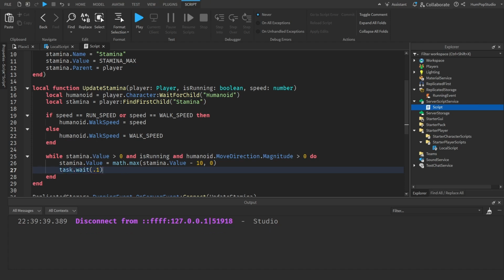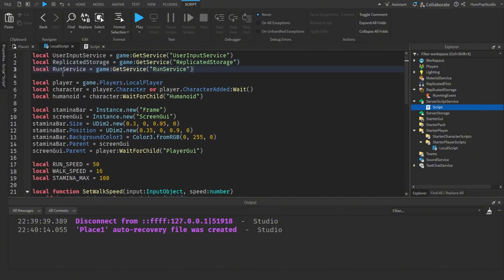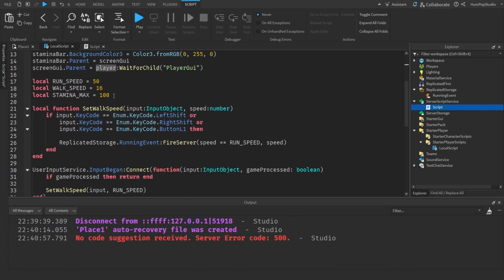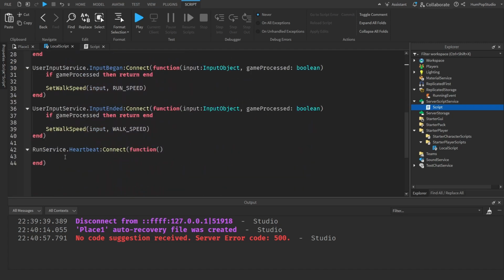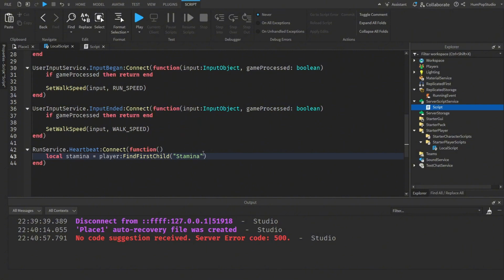So before this is going to work, what we need to do is come over to the local script, and we're going to need to add some functionality that's going to update this stamina bar based on the values that have been set in the server script. Now we can do that by getting the run service, then connecting to the heartbeat event and passing in the function. Now at the top here, we've got a player. So we can use that player in our heartbeat function and get the stamina, which we've set up here. So these two values must be exactly the same.